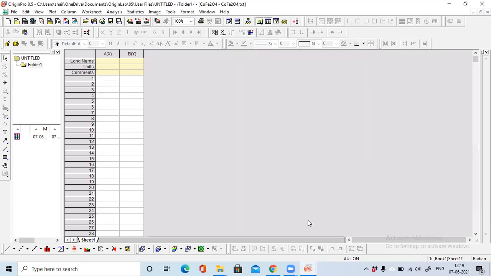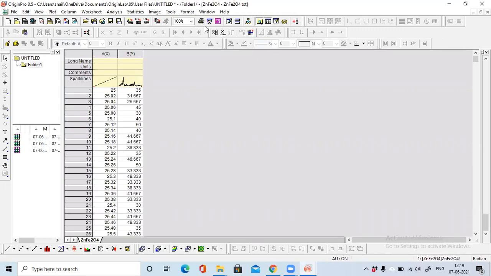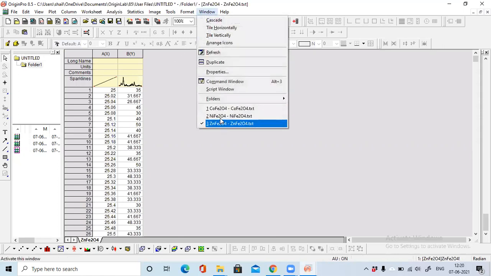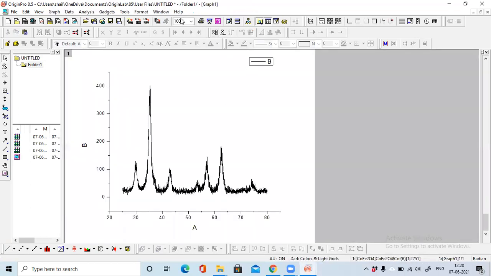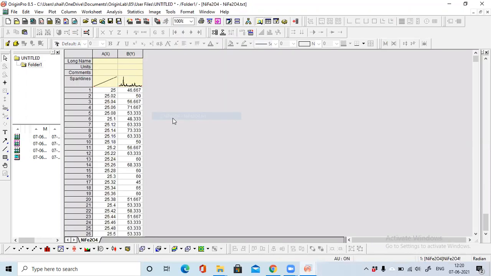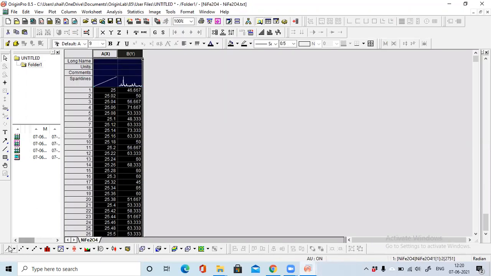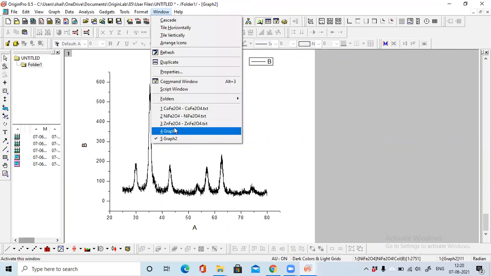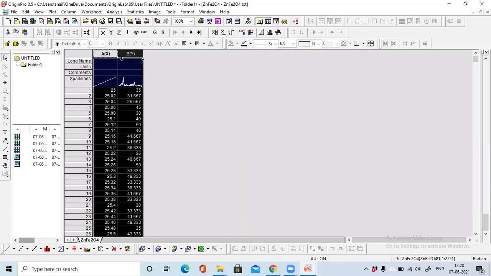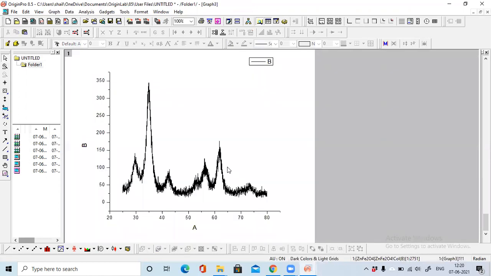Click OK. Now you will see you have zinc ferrite, nickel ferrite, cobalt ferrite. So what you can do, first select the cobalt ferrite, plot it, line, go in the window, nickel ferrite, line, then window, zinc ferrite. Now we want to plot all these graphs together.